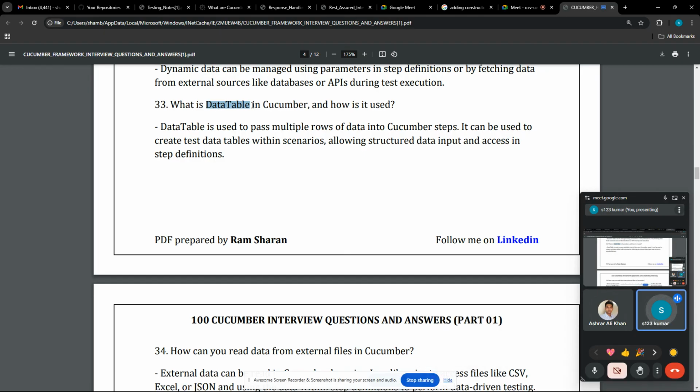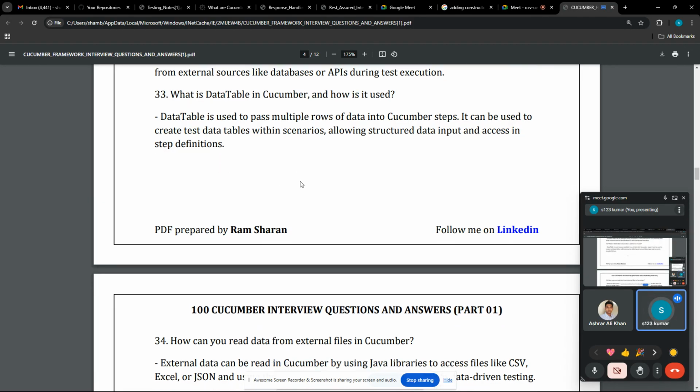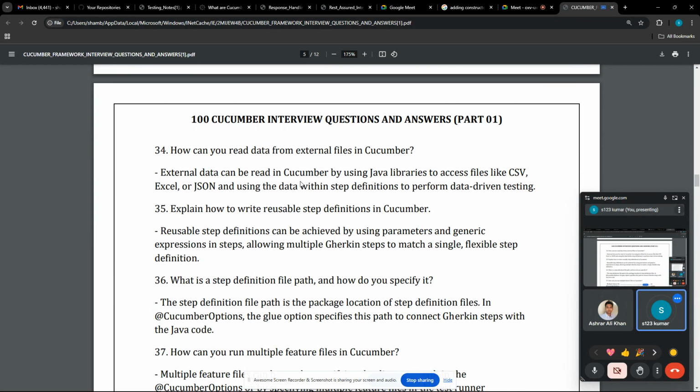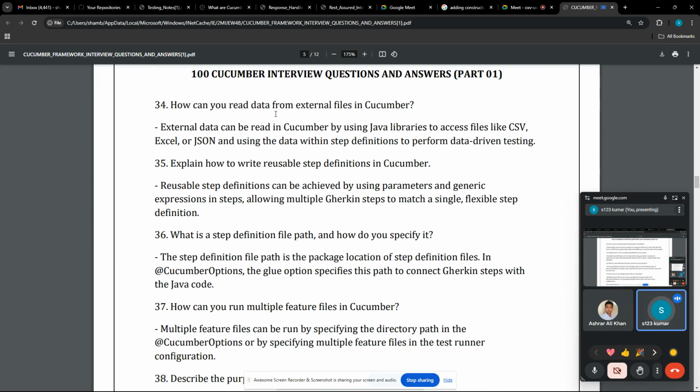So what is the data table in Cucumber and how is it used? A data table is used to pass multiple rows of data to Cucumber steps. Okay, multiple sets of data we are passing. It can be used to create a data table within a scenario, allowing structured data input to be accessed in the step definition.